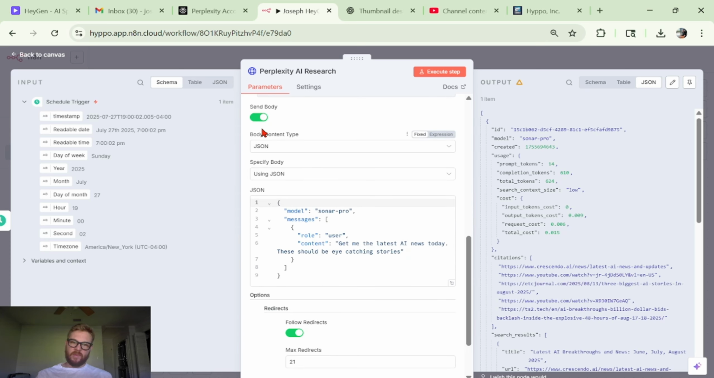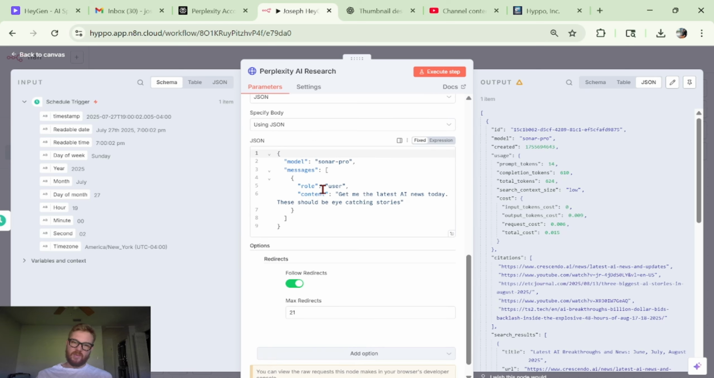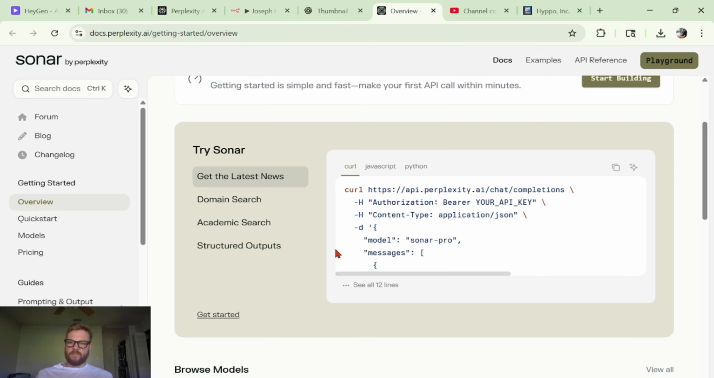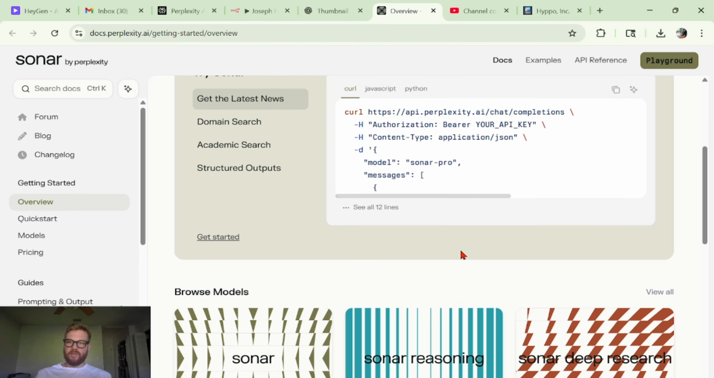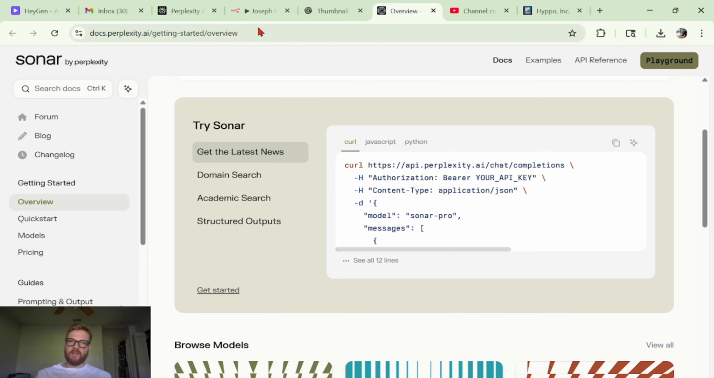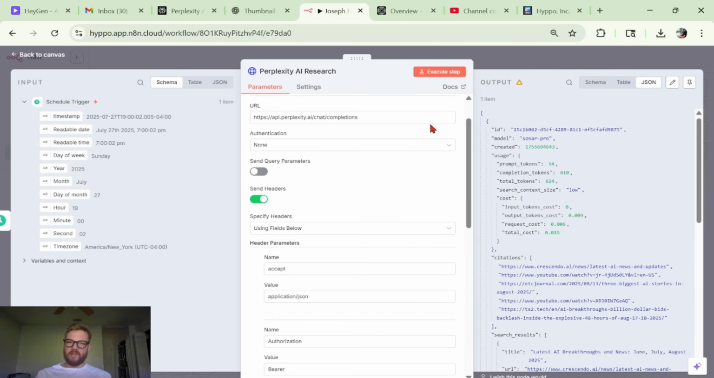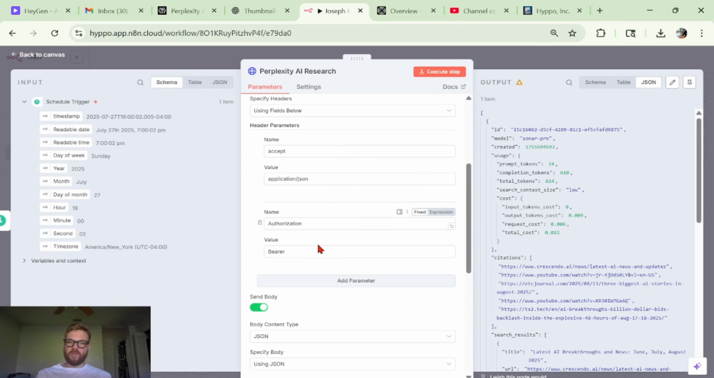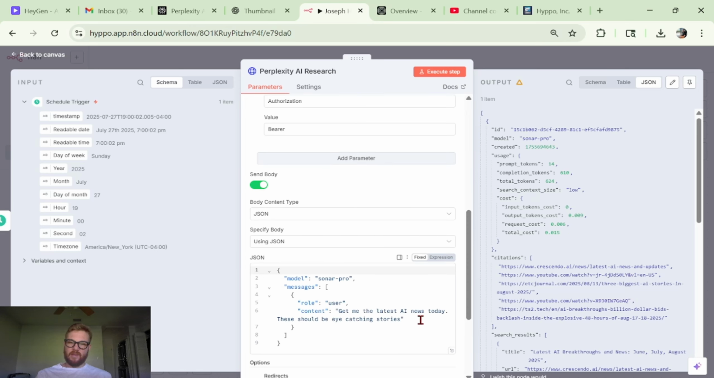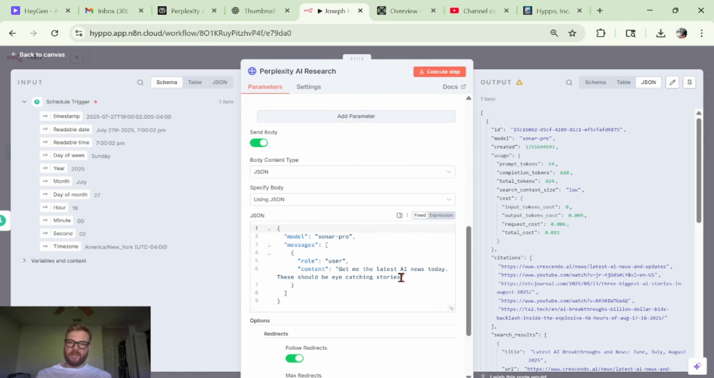And the body here, you're going to turn send body on, body content JSON, specify body using JSON, and we're going to put this here. If you're wondering where I got that, you could just copy this and import that curl command right here, and it'll do most of the work for you besides giving you your actual API key. It'll auto import this for you, and the only thing you have to change is this content here. Change that to whatever you want to research.